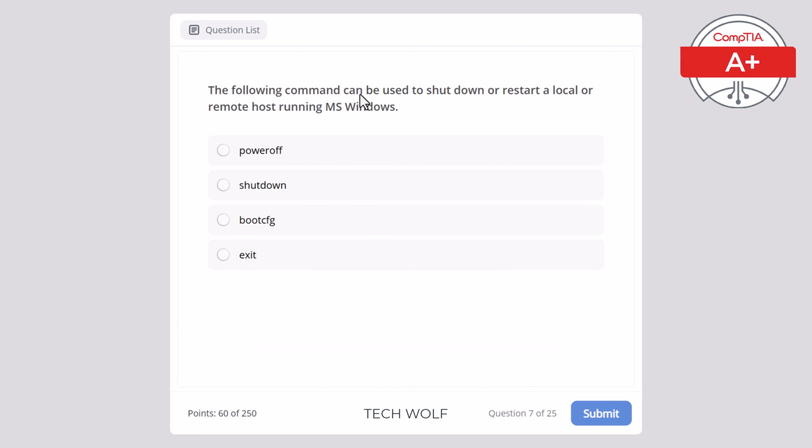The following command can be used to shut down or restart a local or remote host running Microsoft Windows. Which command is it? Power off, shutdown, boot cfg, or exit? And the correct answer here is shutdown.